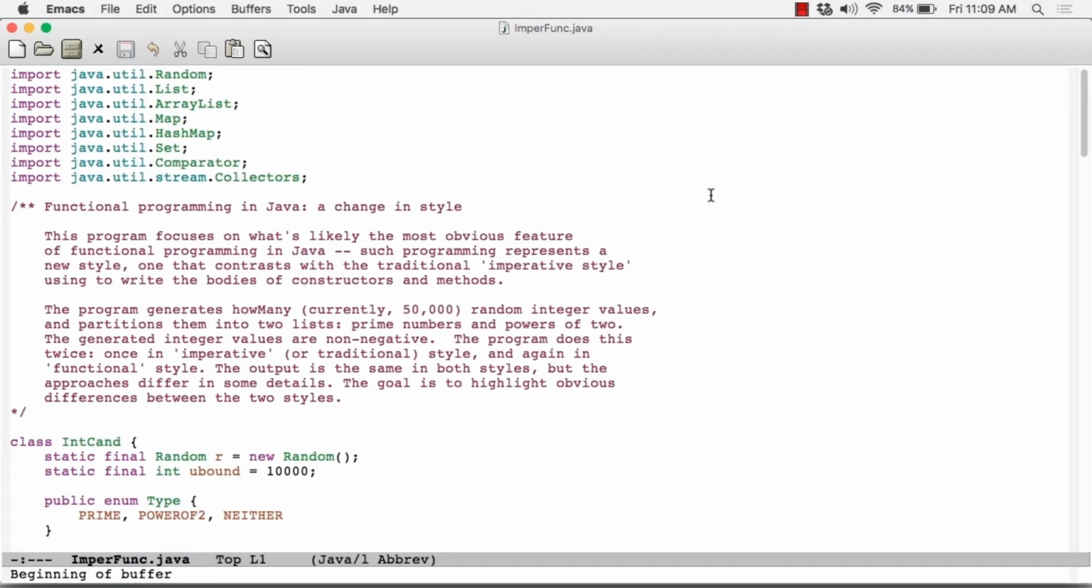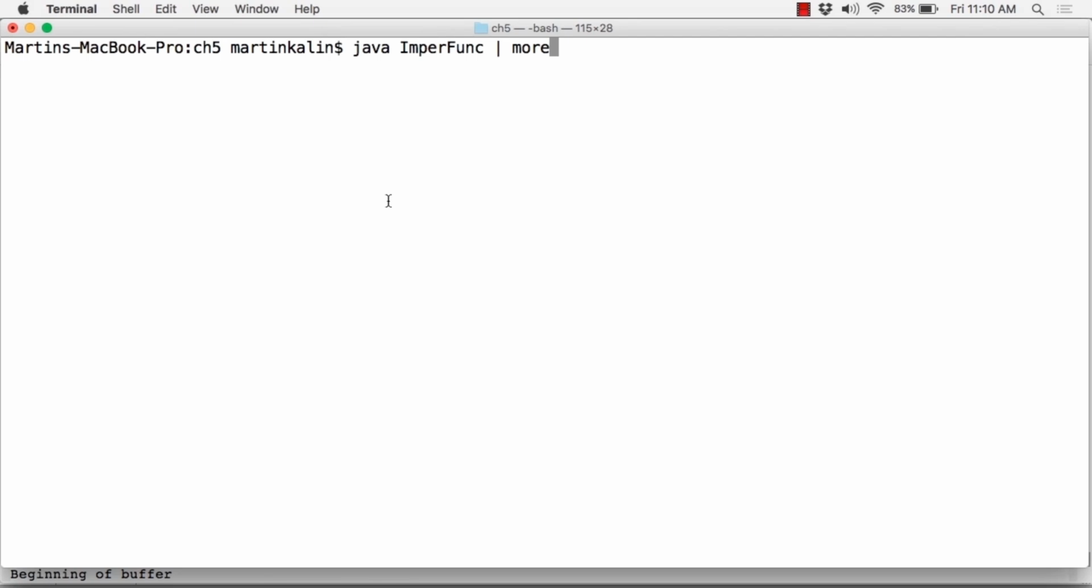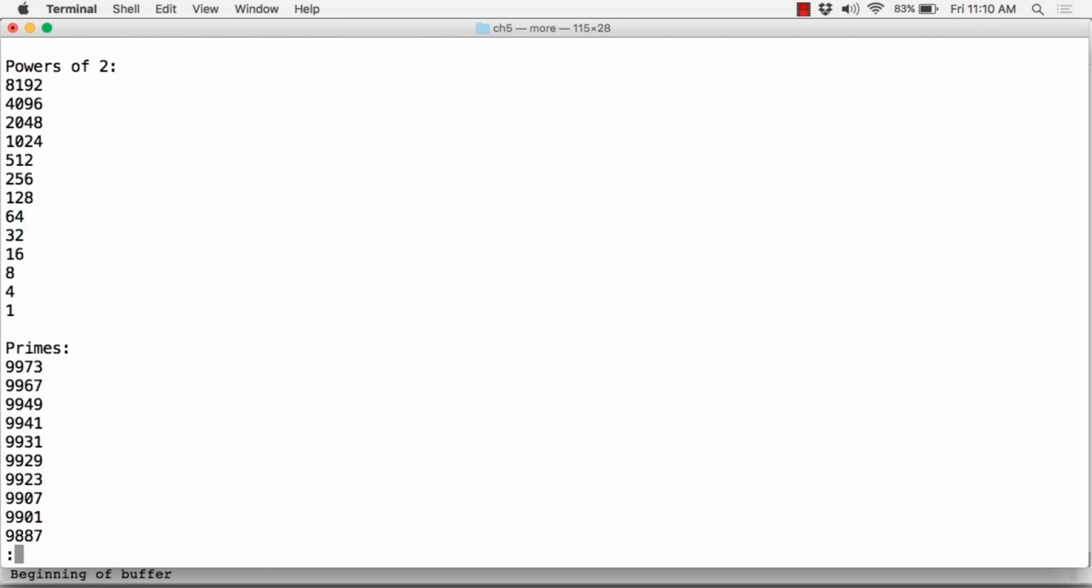In this lesson, we're going to look at a code example that illustrates the difference between the traditional imperative style of doing Java, so we could call that pre-Java 8 style, and the new functional style. We're in my Emacs editor looking at the source code ImperFunc.java, but let me jump to the command line to run the application. I've compiled already, I'm ready to go, and I hit return.